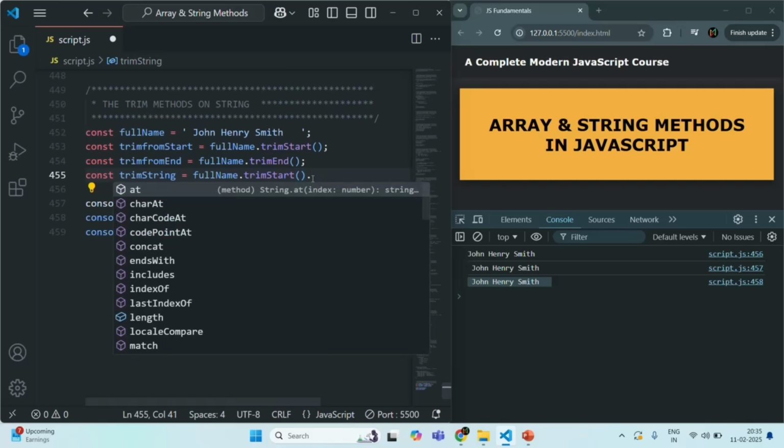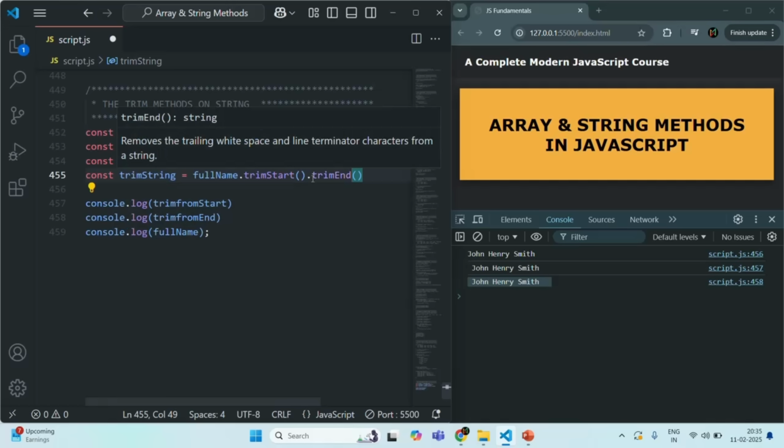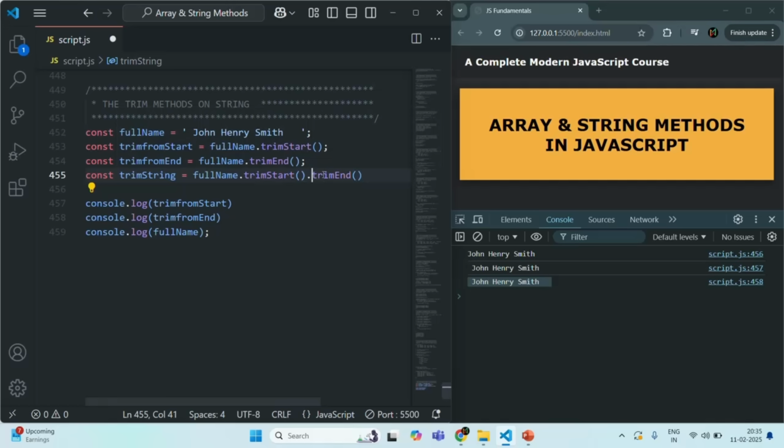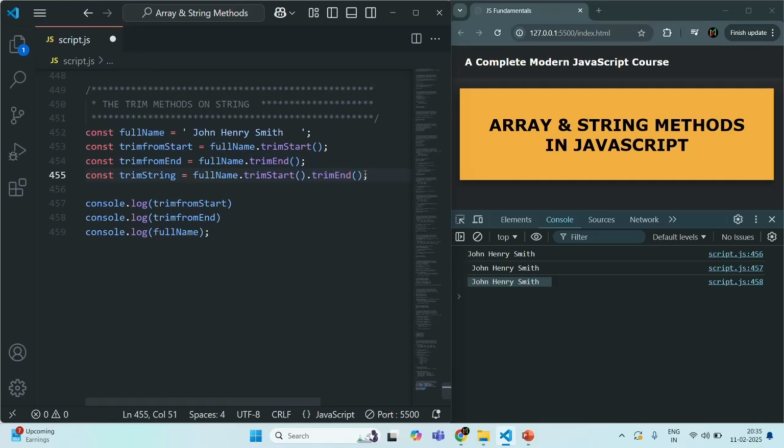On that string value, I can again call trim end. So on the result of trim start, this trim end will remove any spaces which will be there in the result of this trim start. And now let me also go ahead and log trim string. So let's copy this console.log statement, paste it here, and pass this trim string here.